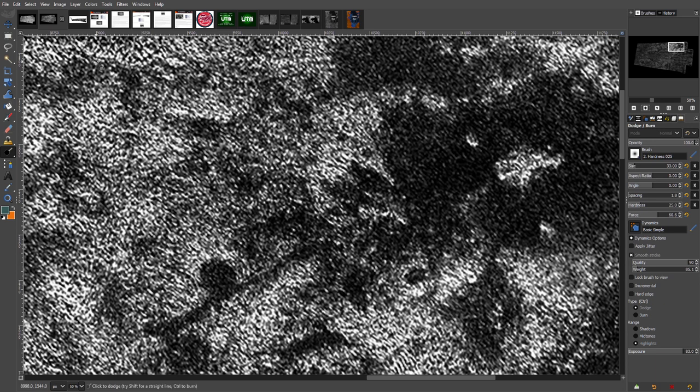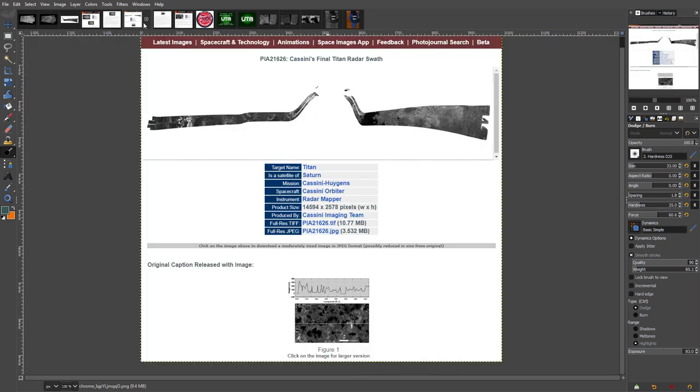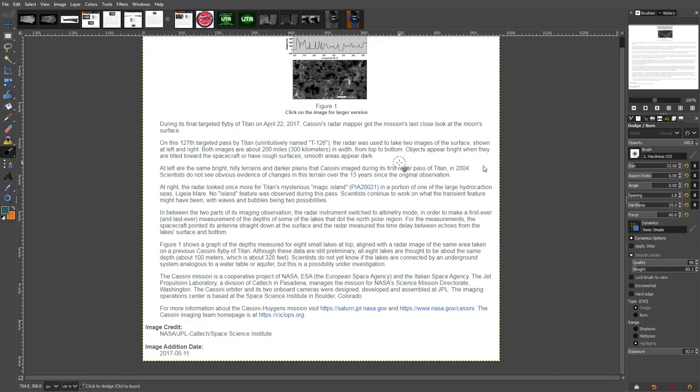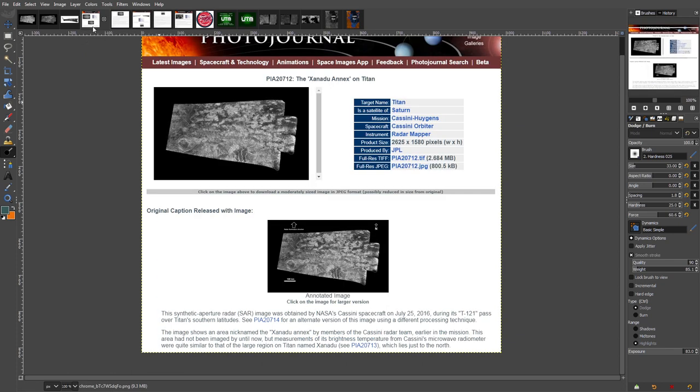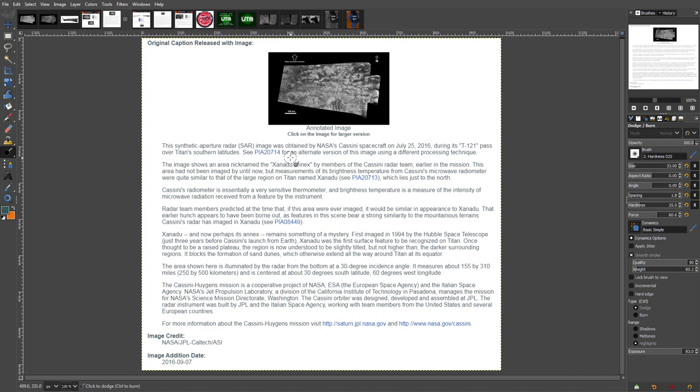Okay, let's go to here. Okay, right, Cassini's final Titan radar swath. Pause it and read it, especially this bit. There's information here, and there's PIA numbers and things. So it's all good. I can't say I do read them all. If I make a boo-boo, then just let me know. That's that image as well. So you've got the number and some more information with the PIA numbers.